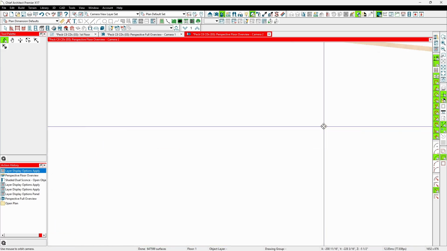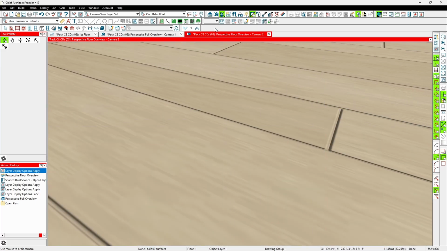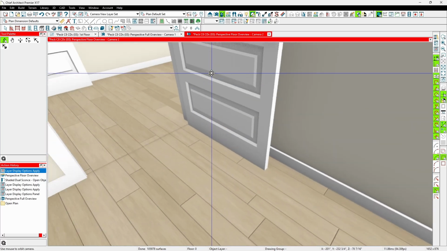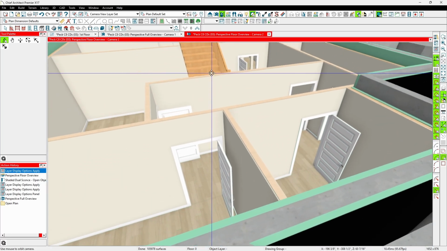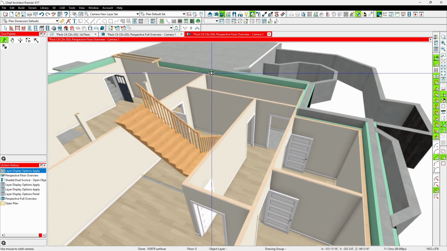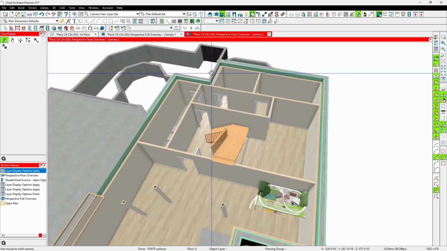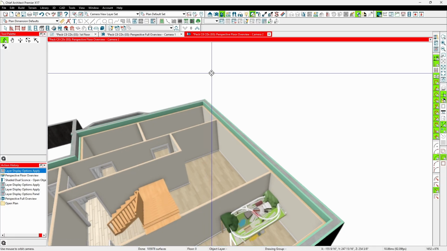But if I just go back up and then I go down a floor, now I can actually look at the basement, and we can see the full layout and be able to tell what was going on down in there.